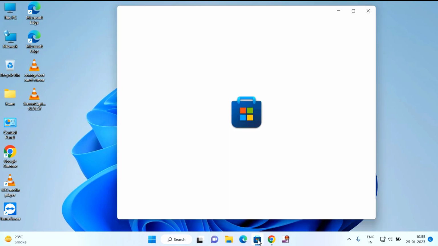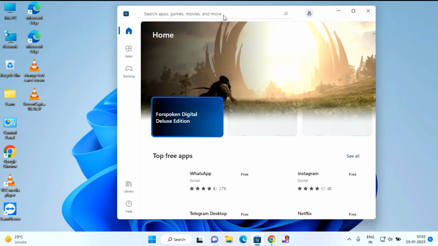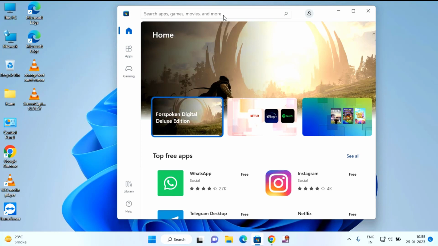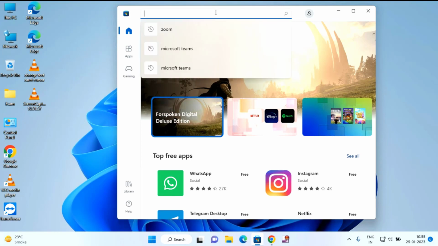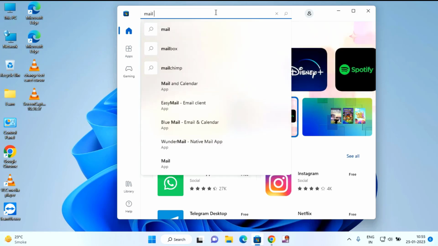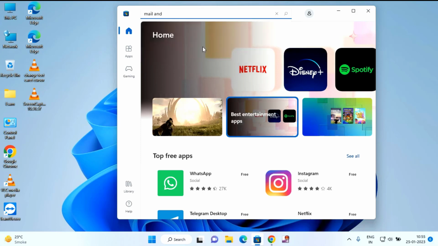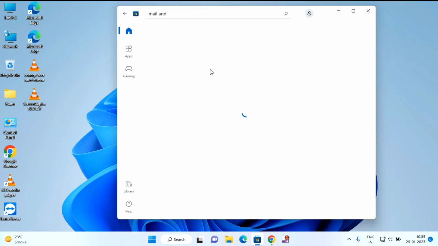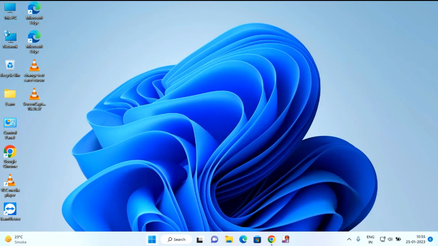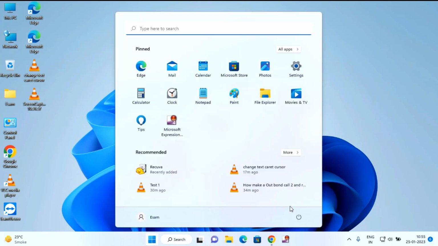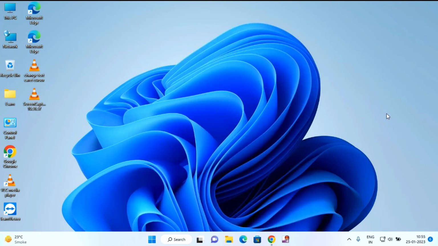Again click on the Microsoft Store. Then search for Mail and Calendar. Just click on that. If any update is available for this Mail and Calendar, then you can update it from here. After doing this, you need to restart your laptop or PC. After restarting your laptop or PC, hope your problem will be fixed.